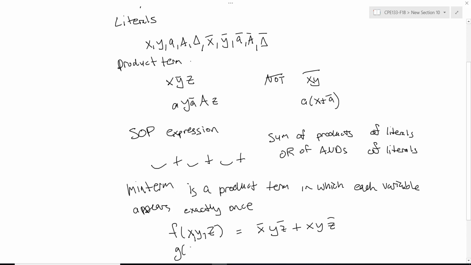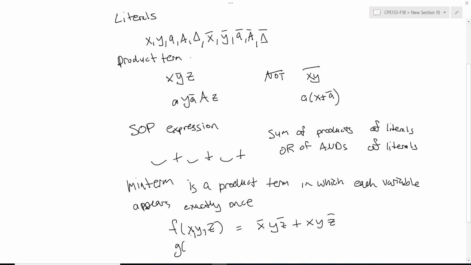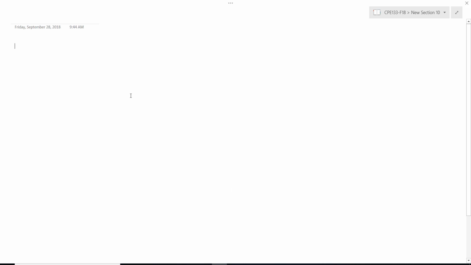If the function instead had four variables, x not y z would not be a min term because it doesn't have the w variable. Now there are some standard forms in which we can express SOPs. These are called the canonical SOP form, or for short just min term form, or sometimes it's called the disjunctive normal form or the standard SOP form. We'll call this the canonical SOP form or min term form.